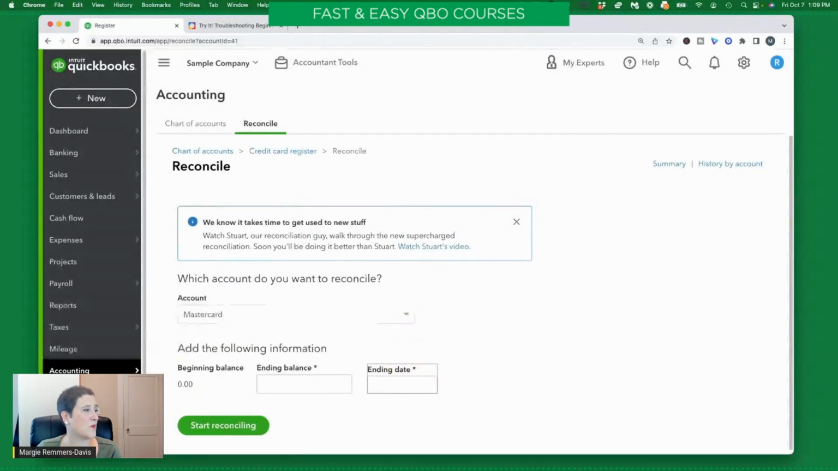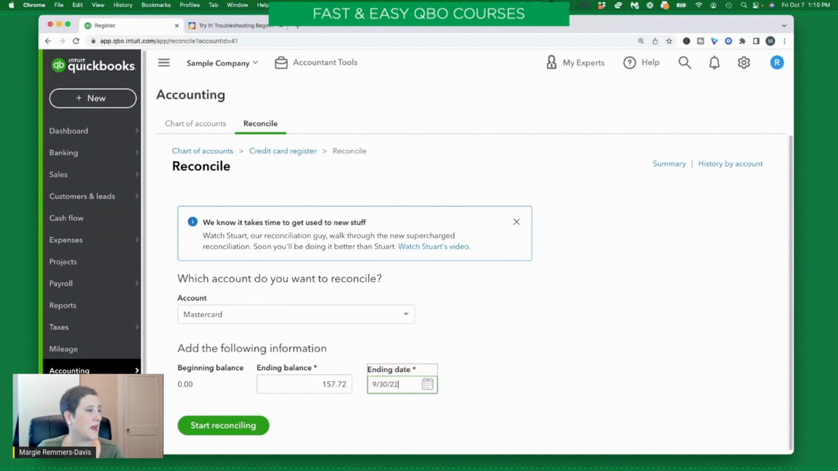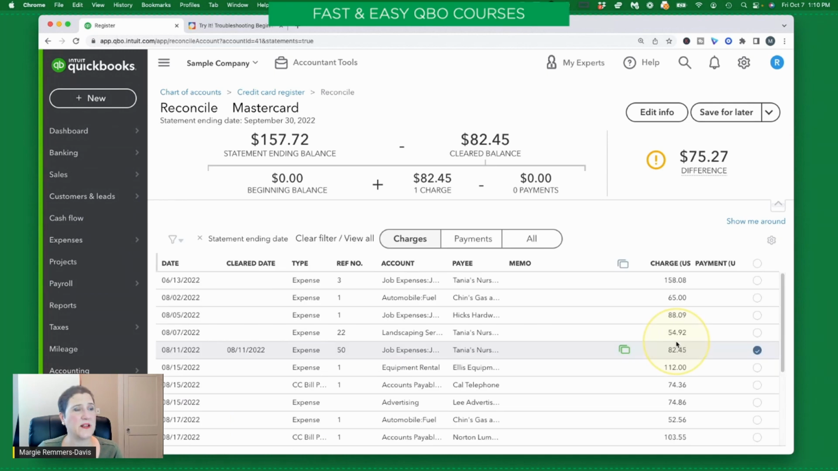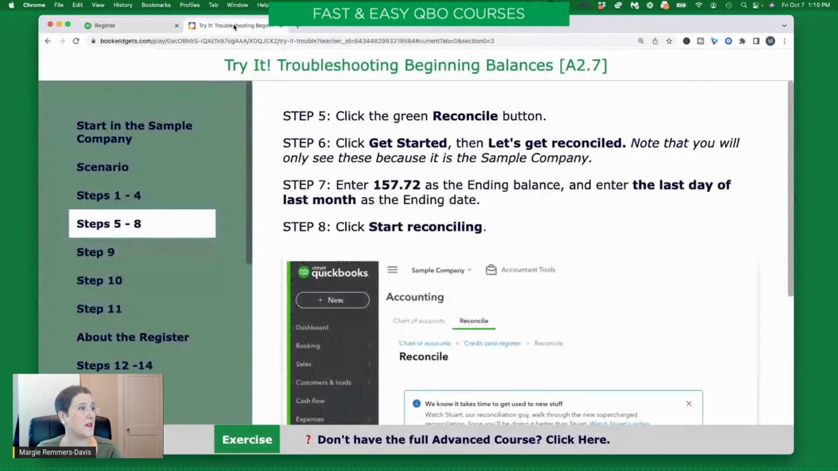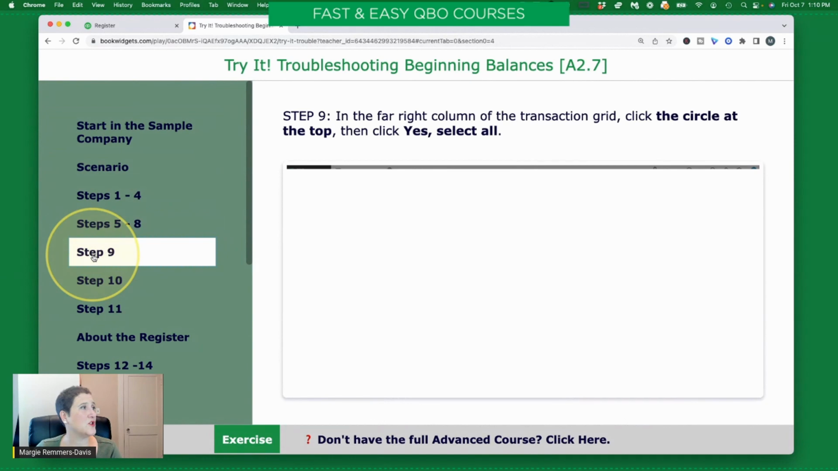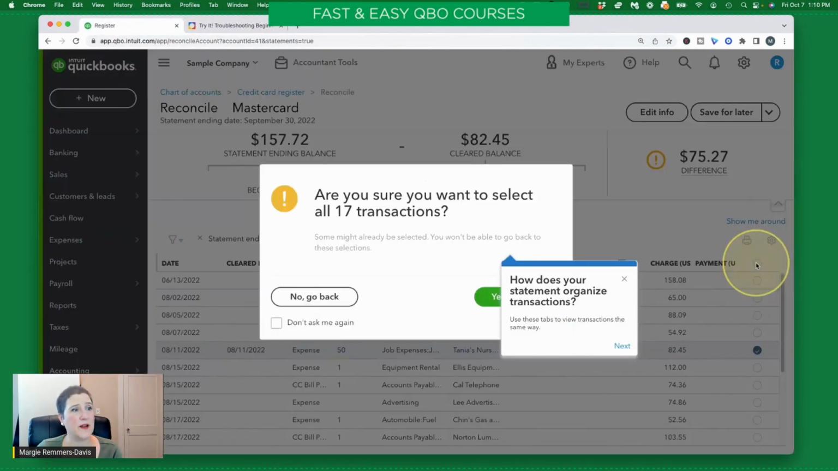Okay, so we're going to hit reconcile. Ending balance $157.72, ending date 9/30/22, and then we're going to click start reconciling. Again, this is just so we're setting up the error that we can see in the exercise. Okay, so now we're on to step 9, and what we're going to do is select all of the transactions and then just reconcile them. Again, this is still just setup. So this is the button I'm talking about.